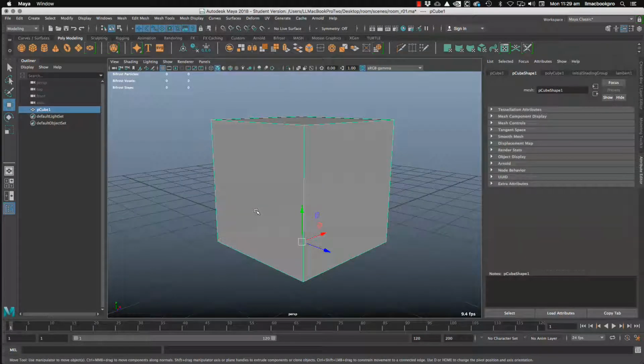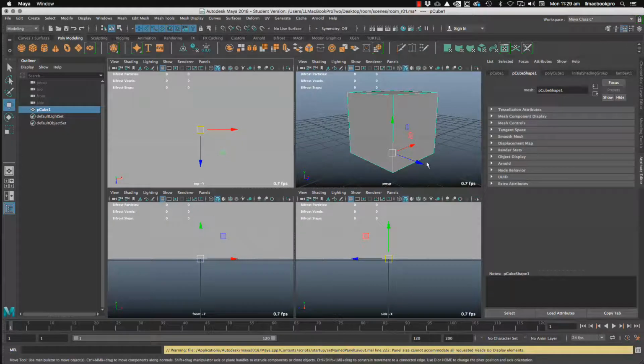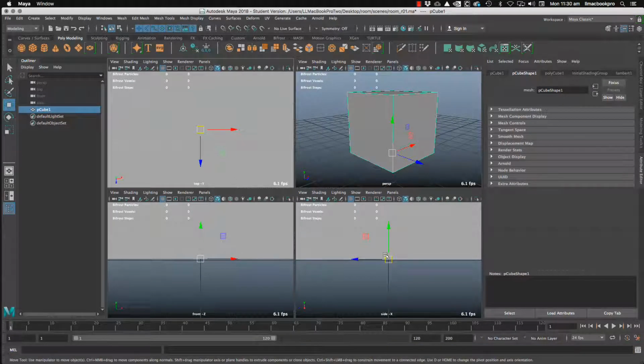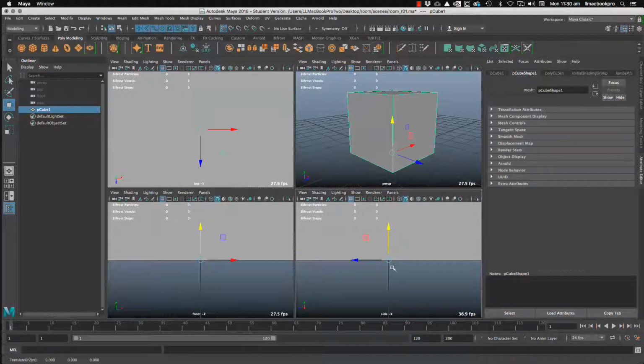So to make this perfectly line up, I'm just going to press spacebar to bring up the quad view, and go down to the side, and you can see it's not quite lined up on the side view. So if I press X, that will mean it will snap to grid, and then when I scroll down, when it snaps, it will snap right onto the grid, like so.